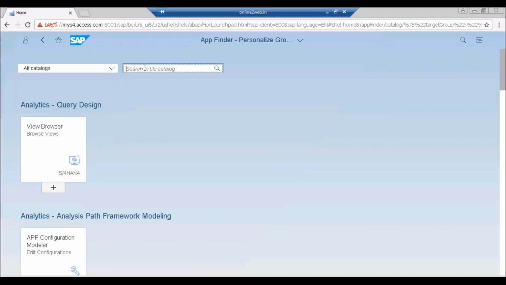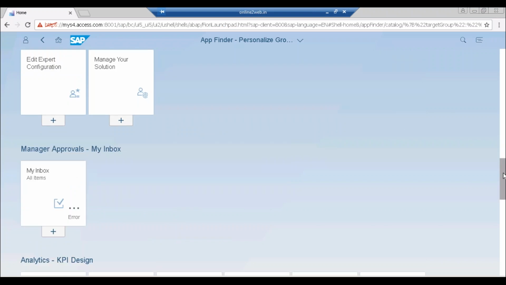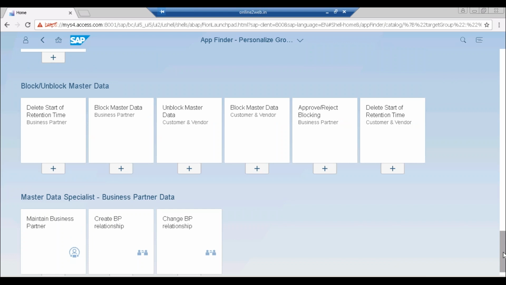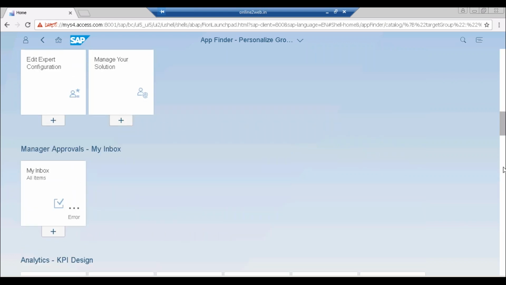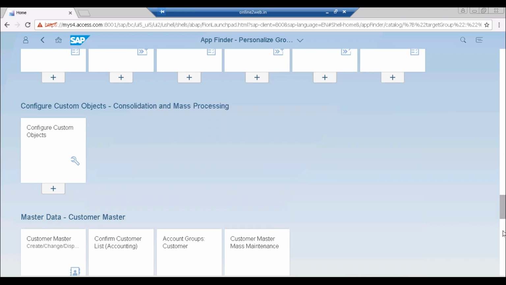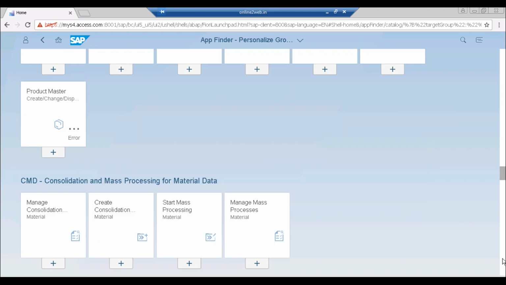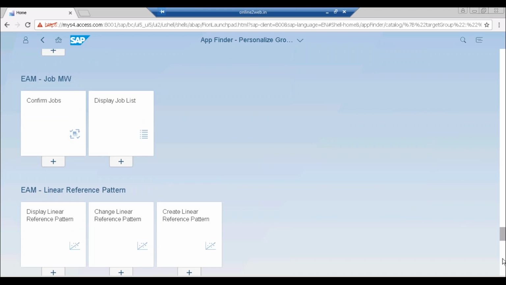Okay, let me just try to find this now. What I want to add here is the display asset. I'm just trying to see if it is directly available, otherwise I need to find it from the search button. The apps will keep on increasing until all the apps are loaded. Display material I'm able to see, but display asset is still not available. It is keeping on adding. Okay, so this is one option.